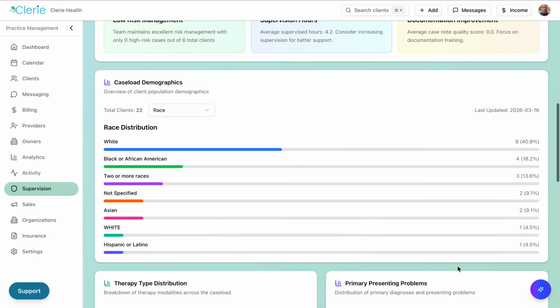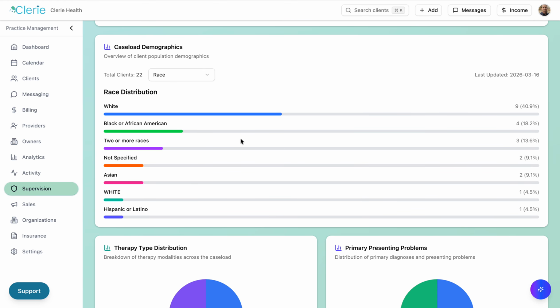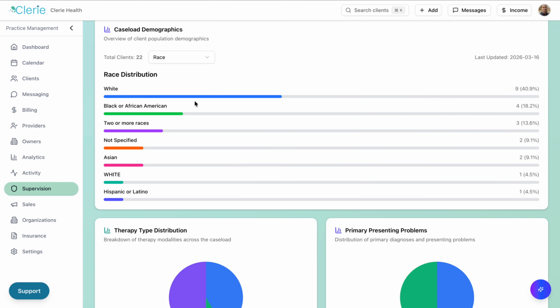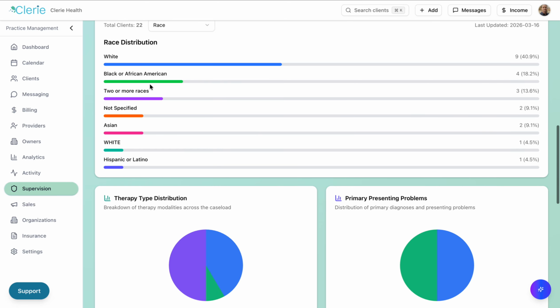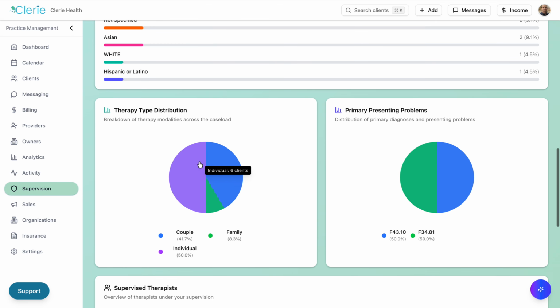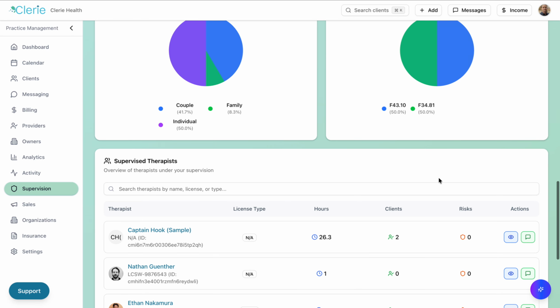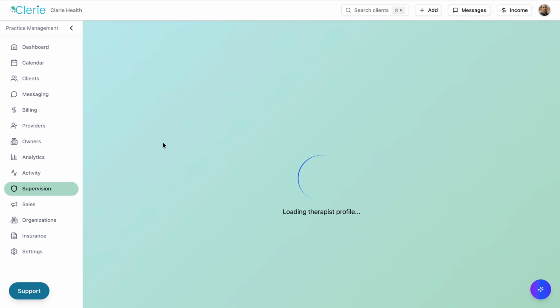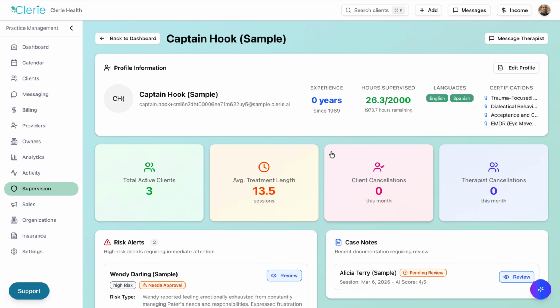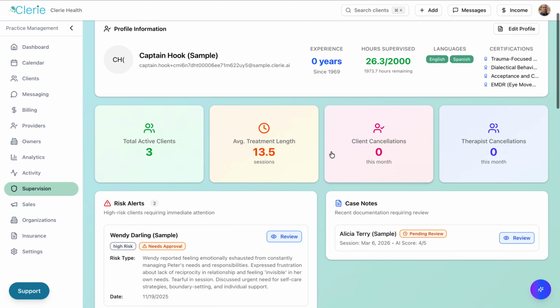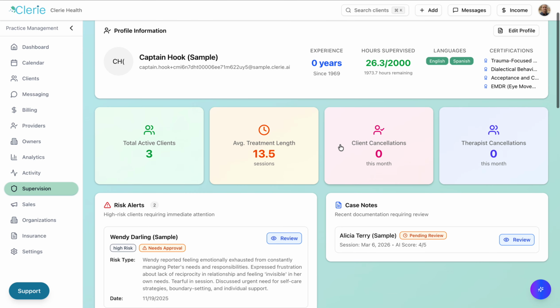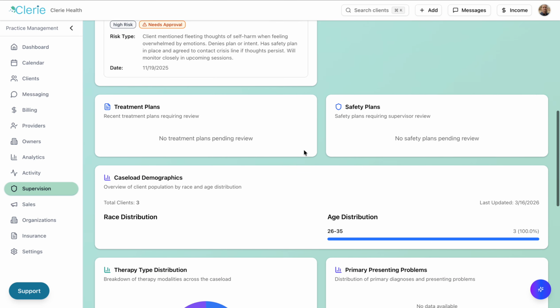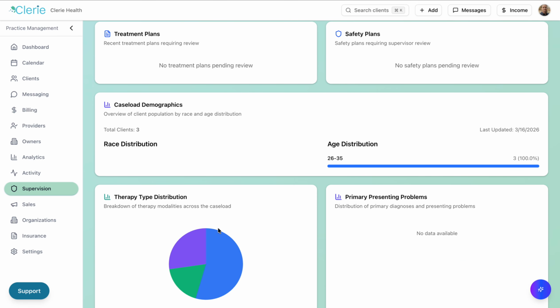The supervisor page provides a distribution breakdown of your demographics for the people being supervised, such as their ethnicity, therapy type, presenting problems, and we allow you to do this by each therapist, so they can get a really good understanding about the gaps in their experience in order to reach their supervision goals. So hours supervised, and again, their client breakdown.